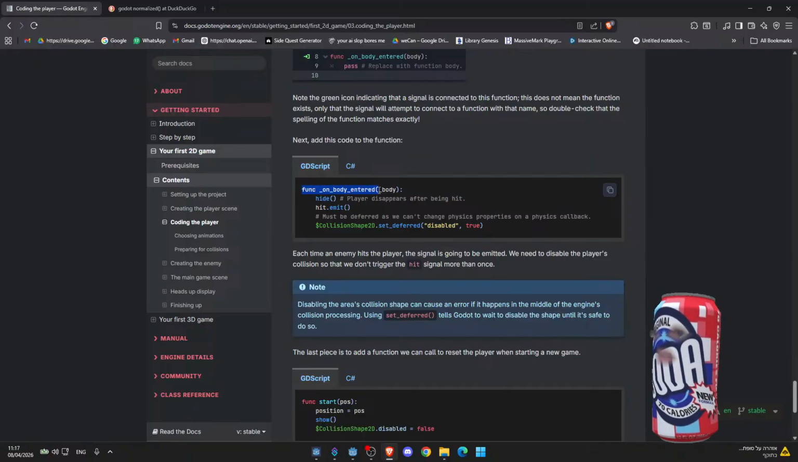Basically, on body entered, hit, the player disappears after hit, emit, and collision shape set disabled true. Disabling the area's collision shape can cause an error if it happens in the middle of the engine's collision process. Using set_deferred tells Godot to wait to disable the shape until it's safe to do so.